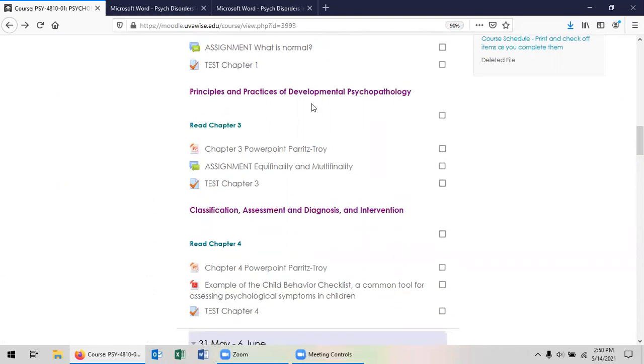For the next chapter that we're doing, we're going to cover some basic principles of developmental psychopathology, and you'll need to read chapter 3. So we're skipping chapter 2. You'll also need to look at the PowerPoint. And then the forum for this chapter will require you to come up with some examples of equifinality and multifinality, and then discuss the importance of these concepts, and you'll have a test on chapter 3.